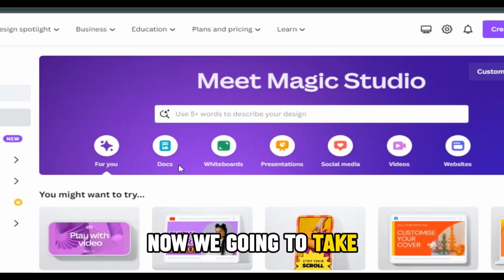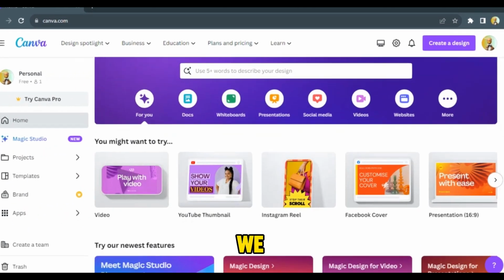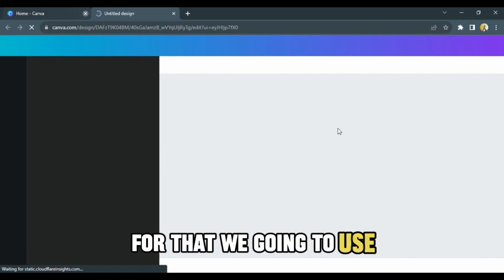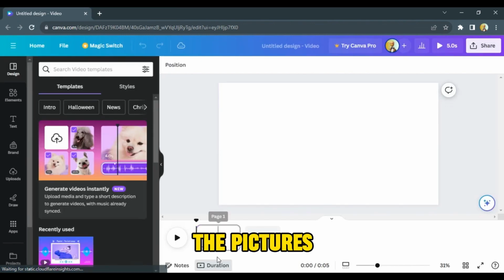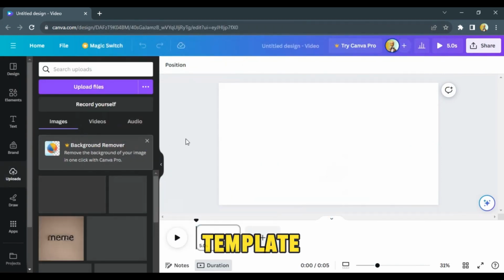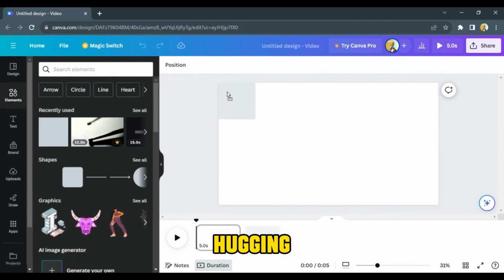Now we're going to take one step further and give our personal touch so we don't get lost in the crowd. We have to do something different to stand out from the rest of the crowd. For that, we're going to use our go-to website canva.com. Now we are going to make a video from the pictures that we have generated by AI just now. We are going to use a blank template for our video. Drag all images to the Canva that we generated recently from Hugging Face.